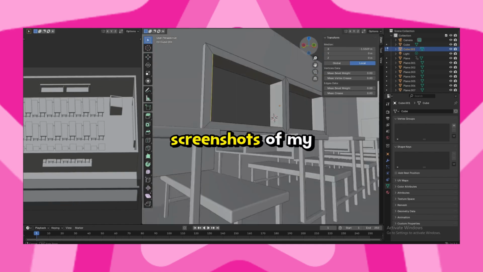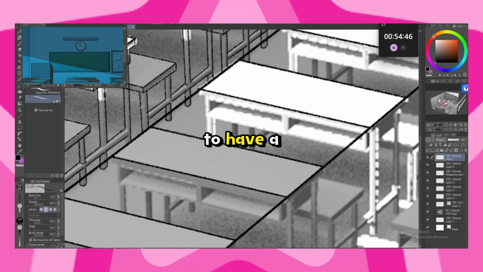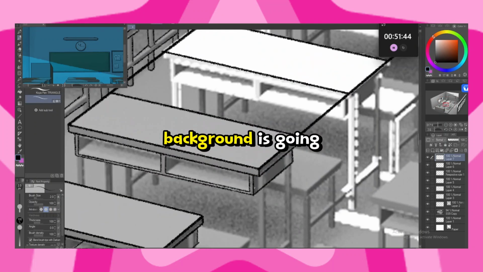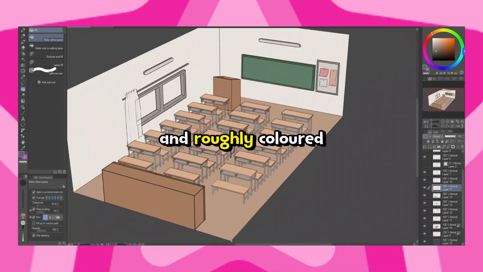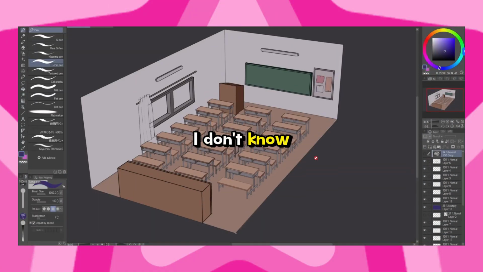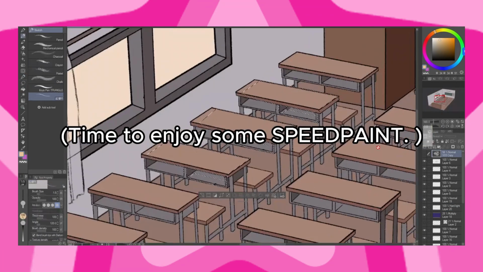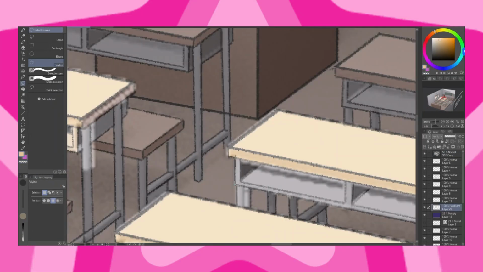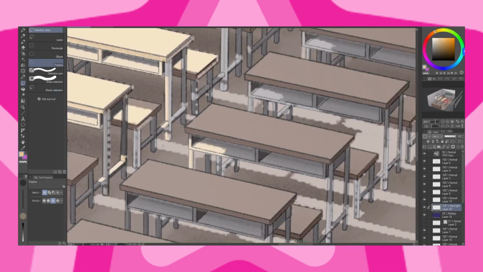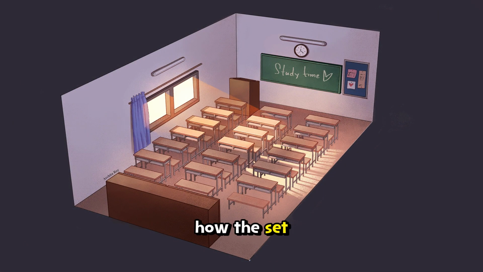After that, I took a few screenshots of my 3D set and then I started coloring it because I wanted to have a clear vision about how the background is going to be. I wanted the background to be more roughly drawn and roughly colored, if that makes any sense. I don't know. I thought that it's going to be a great idea. We will see in the future. And this is how the set looks when it's fully rendered. Okay, 3D set is done.